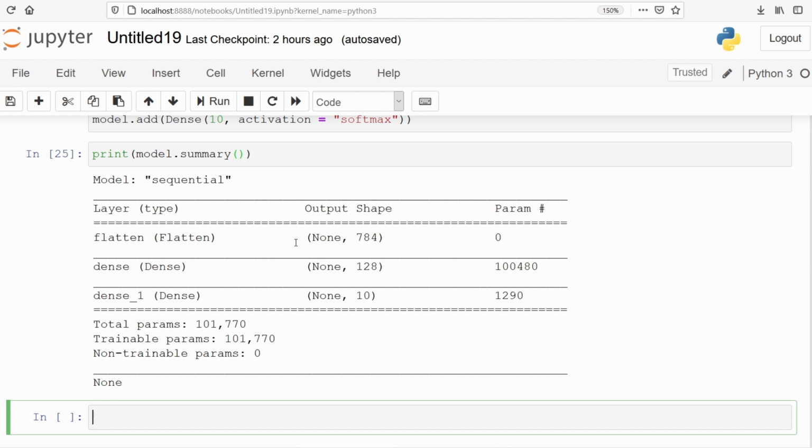The first layer is our flattened layer, where we have passed 784 neurons, and the number of parameters is 0. In the next dense layer we have 128 neurons, and the number of parameters is 100,480. In the next layer, which is the output layer, we have 10 neurons and the parameters are 1290. Total parameters: 101770. I can also explain the calculation of how these parameter values come.